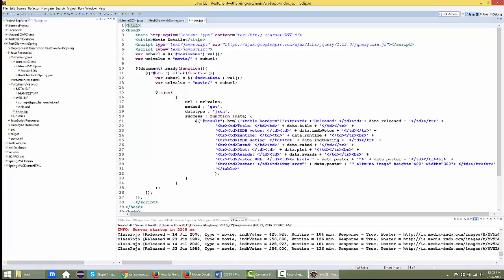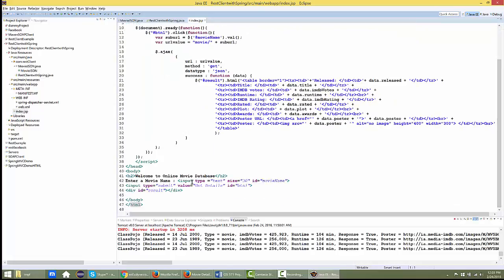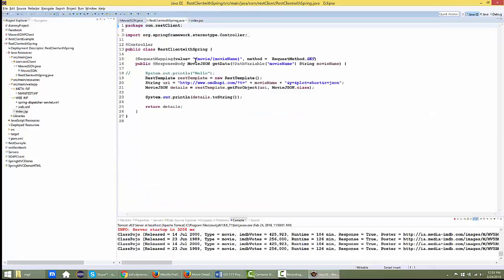So this is my index.jsp file. Similar to my SOAP client, I would retrieve the movie name from here and set it in the URL parameter here. So this URL I would use in Ajax call and make a get request. This URL would invoke my REST client with spring.java class because of this URI parameter I'm using here. From this I would retrieve the movie name and set it in the URI here, and then I would make a call to that URI.